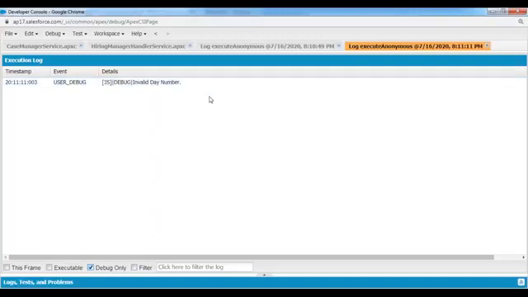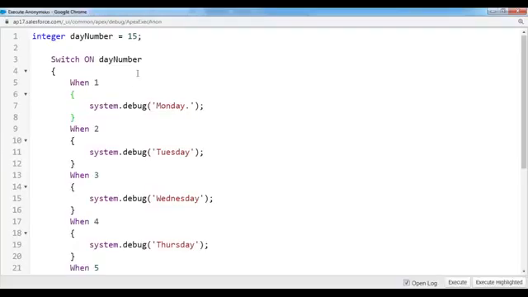So in this case, what happened? It compares the variable value with the various branches. If any branch matches the expression, it executes the respective block of statements inside it. This is how we can use the switch statement inside your Apex program.